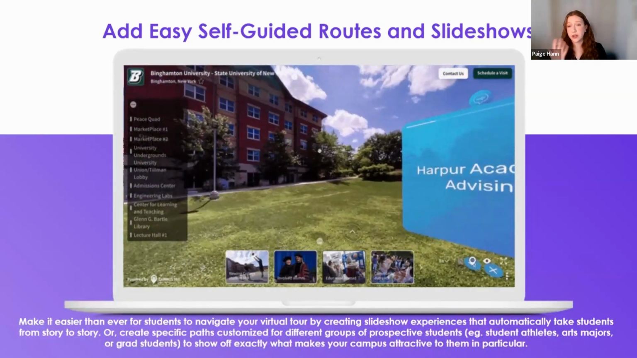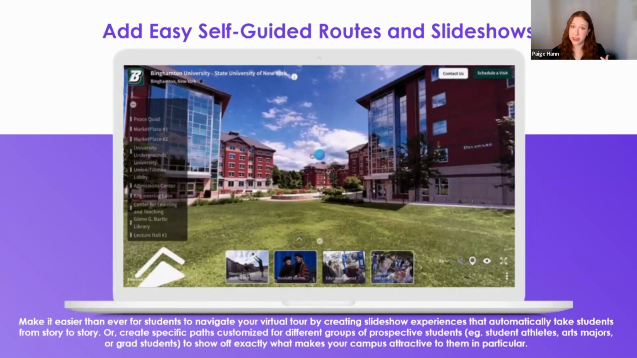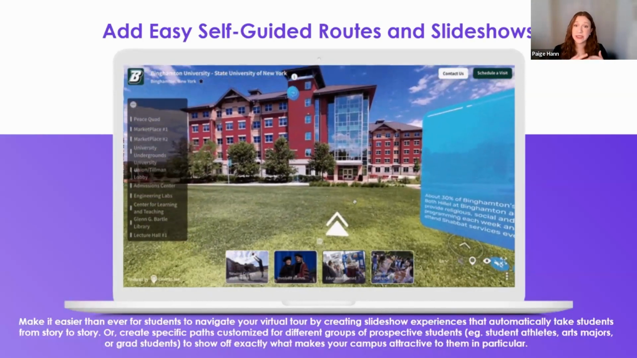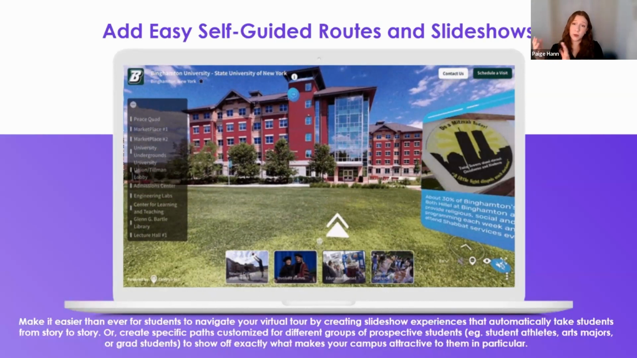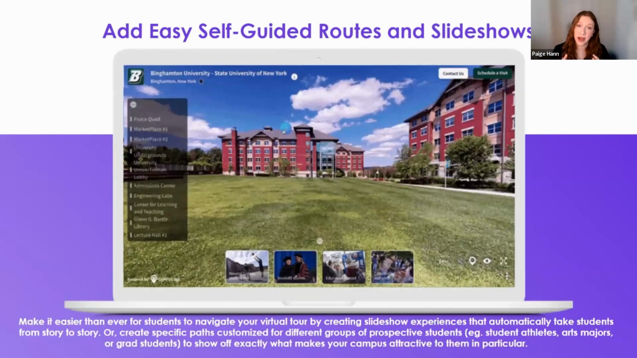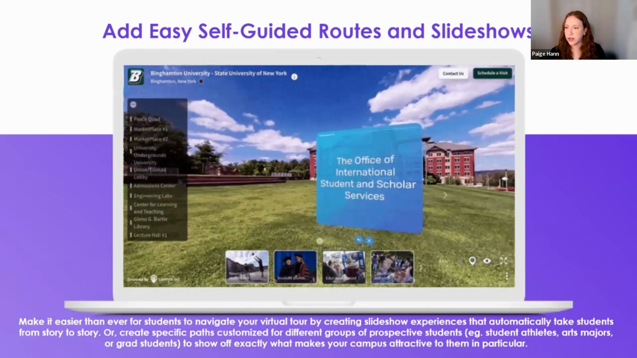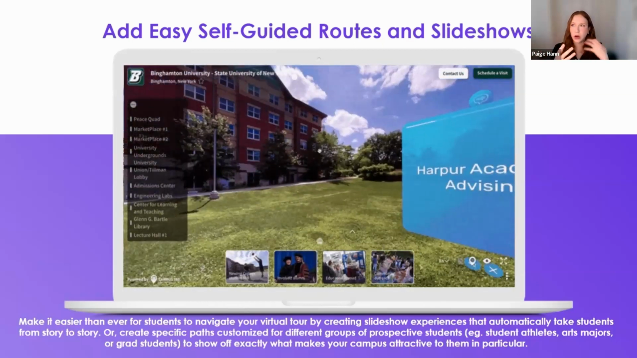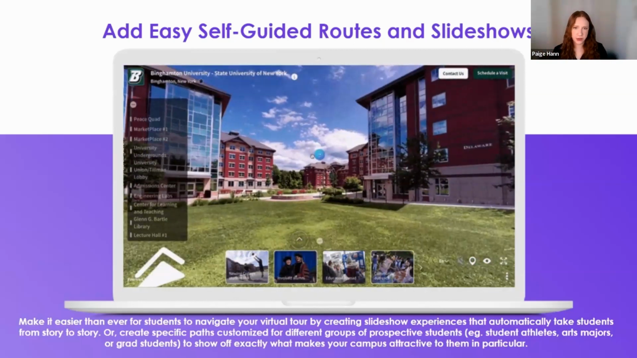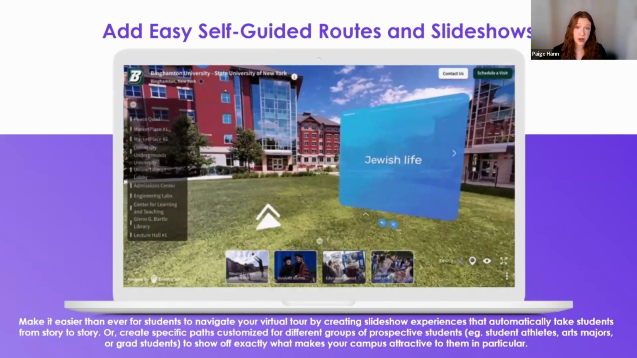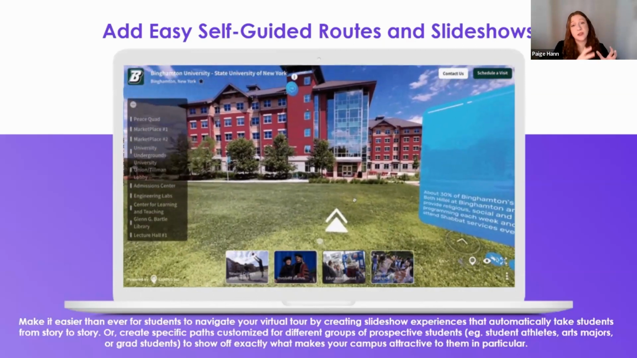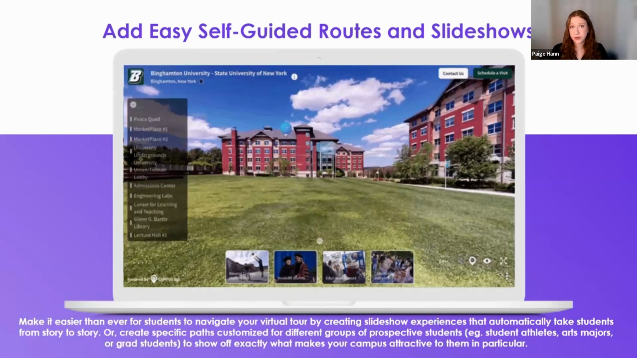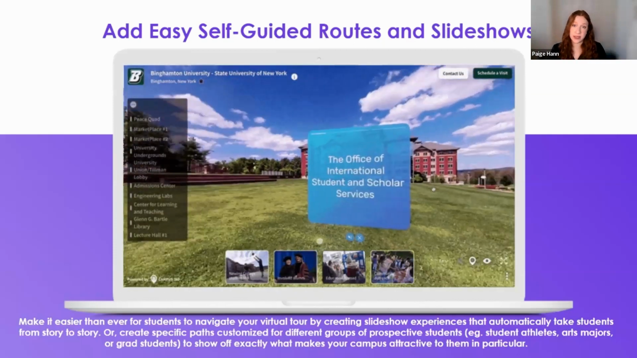With a slideshow, you can create a special link that when a student uses that slideshow link, it leads them directly from one story to the next on a guided route or pathway. So say, for example, you wanted to have a specific informational tour for engineering prospective students. You could create a slideshow that features exclusively those specific stories that are relevant to engineering students, and it'll guide them directly from one to the next.